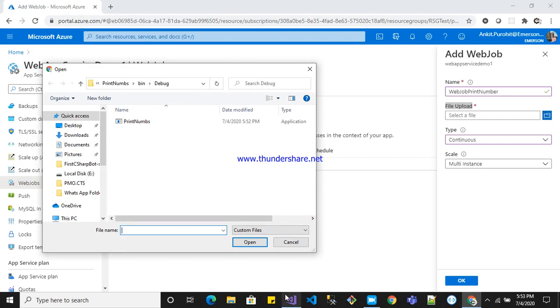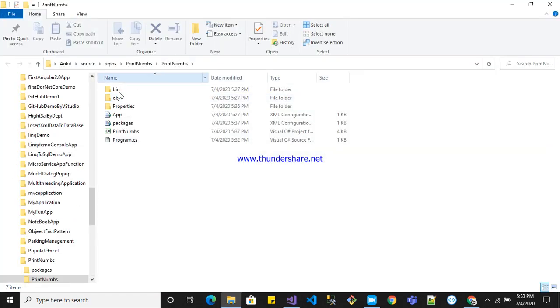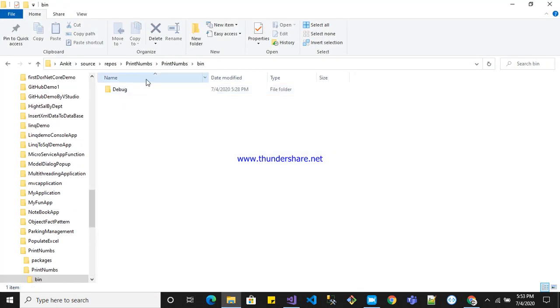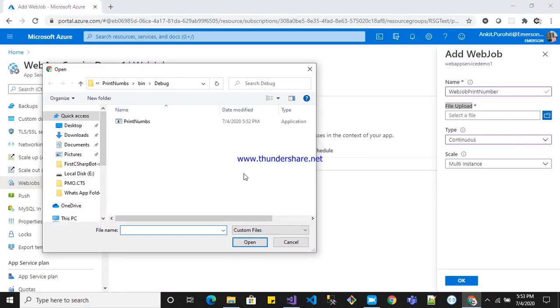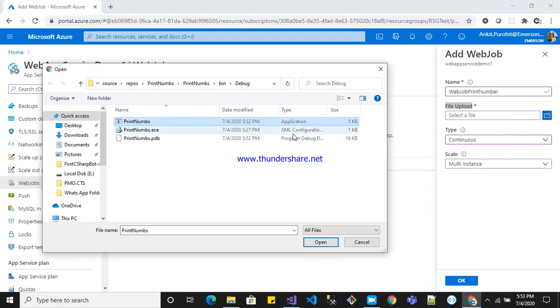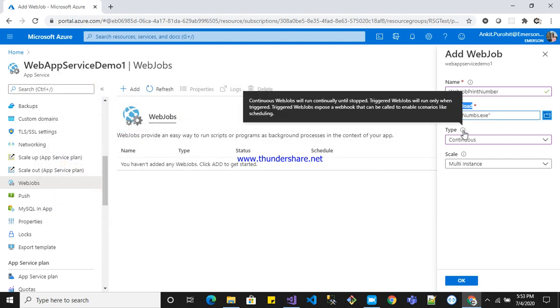So what I will do, I will copy the path of this exe, bin debug. I will copy, and I will just paste here. You see, I am selecting that exe file. So just select it, and here is a type.